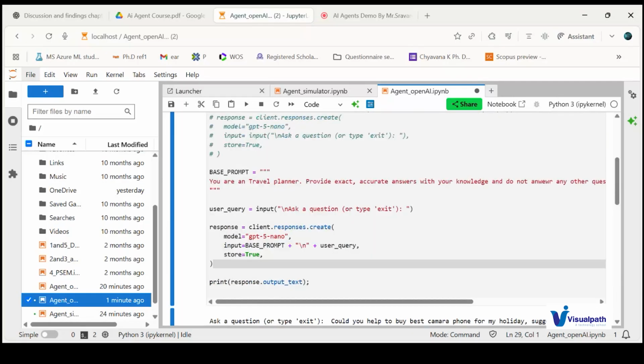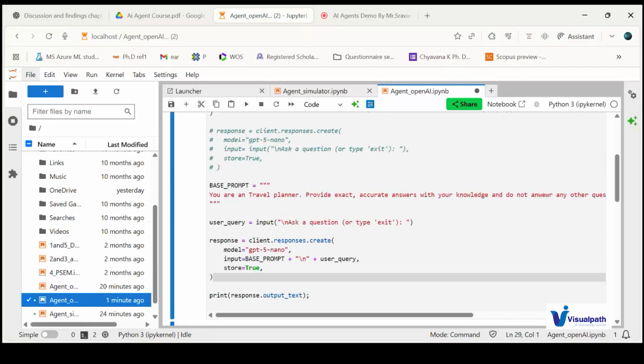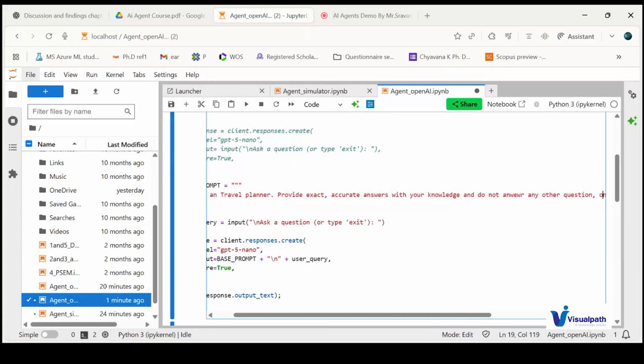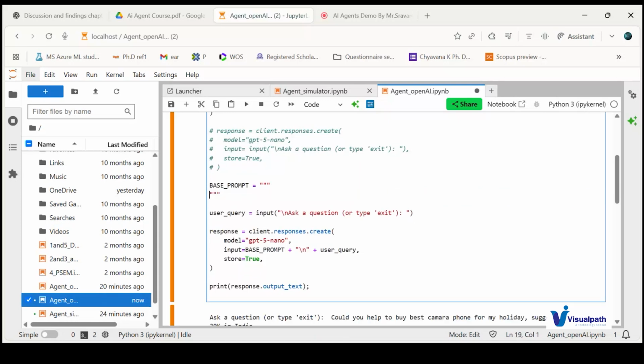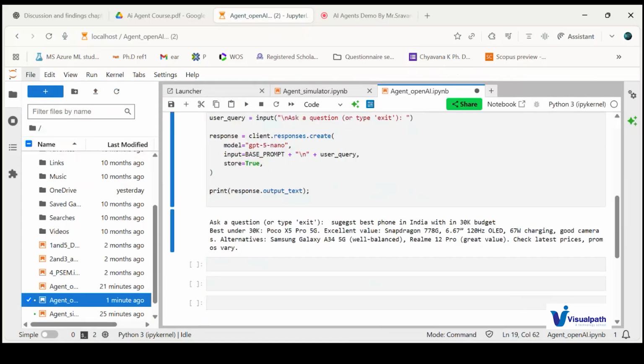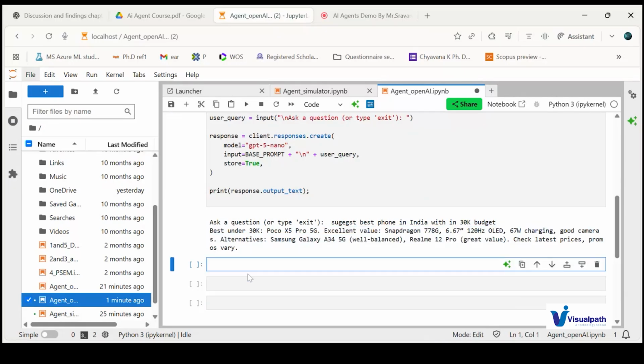Why it is restricted, see. Here, I have written one thing: You are a travel planner, provide exact, accurate answers with your knowledge and do not answer any other questions. What I'm doing here, do you know what it is called? It's called prompting. So I'm setting a prompt. If I remove it and simply ask, see, it answered the question. If I ask some other question also, it will answer.